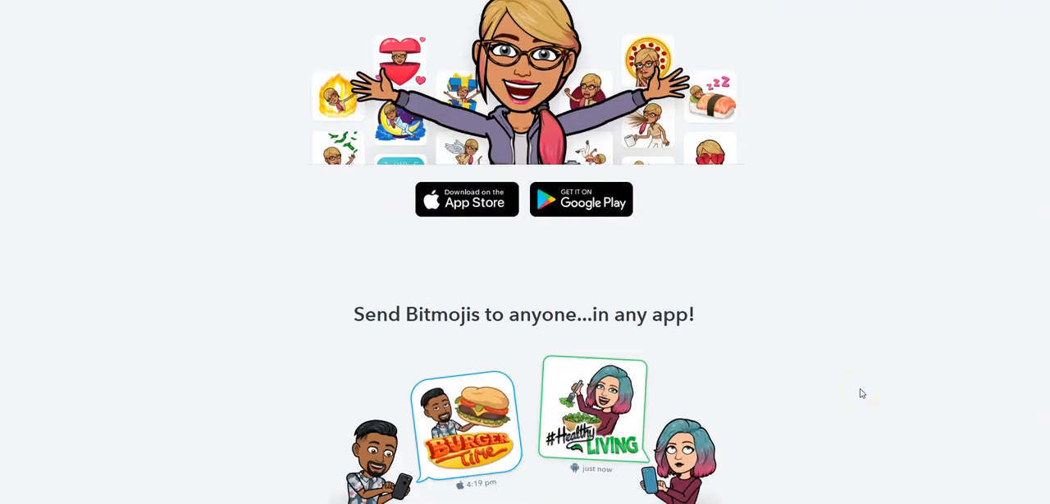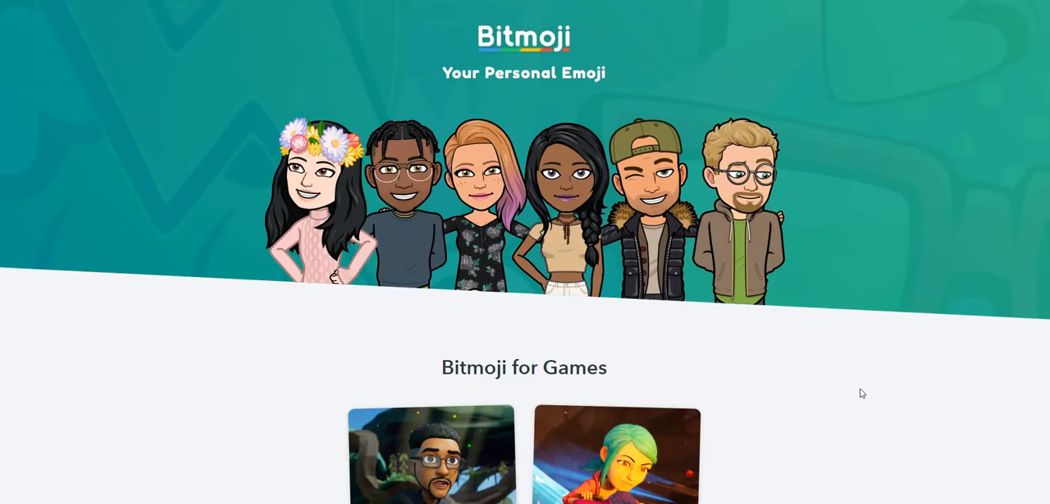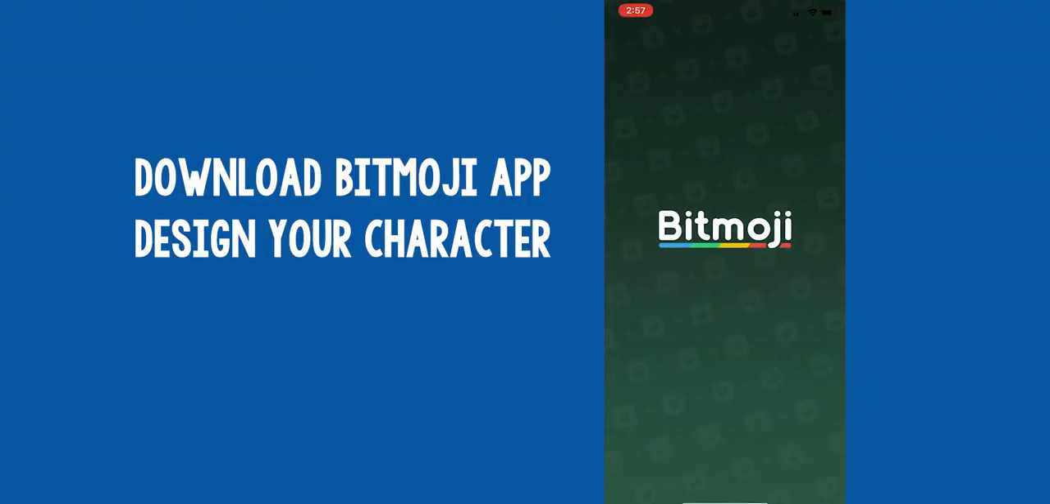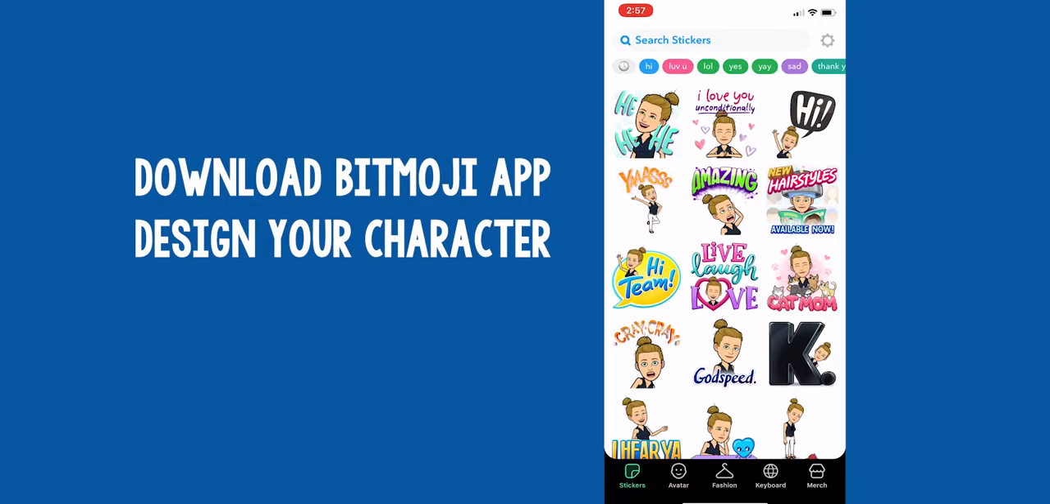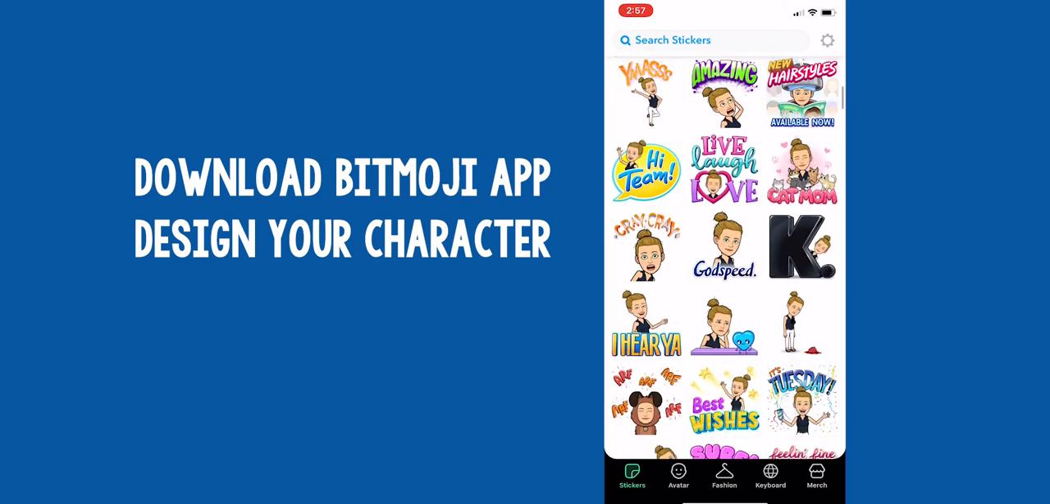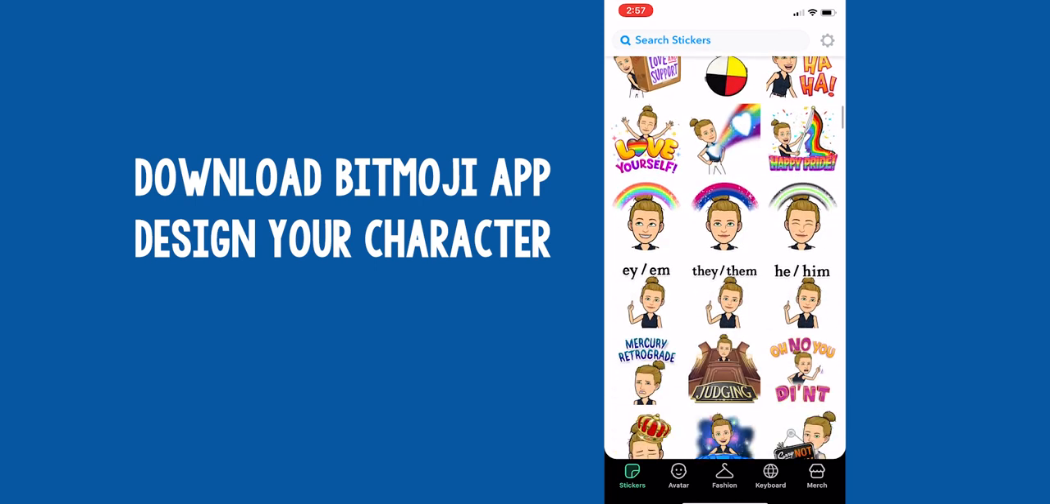So to create a Bitmoji, you're going to need to do it on your phone first. So just get your phone out and download the Bitmoji app. And the next step is to design your character. To design your character, just open up the Bitmoji app and you'll see all of the stickers you have available here. You can scroll through them just to look. I'm just showing you because I've already designed them.